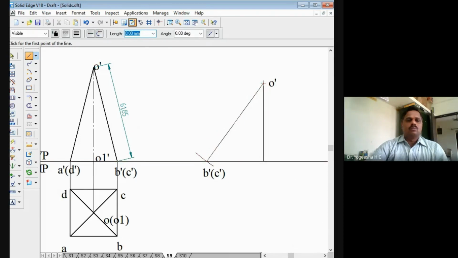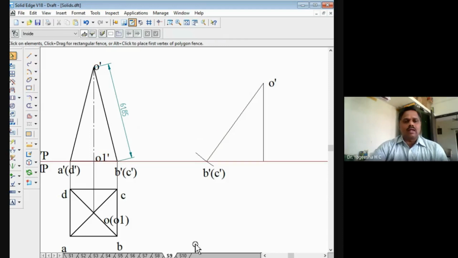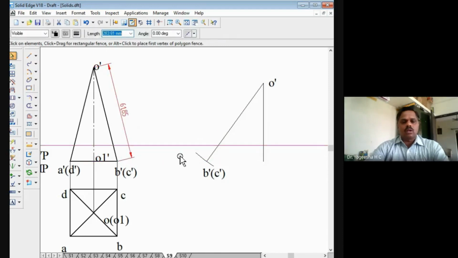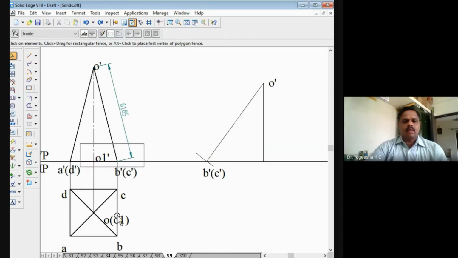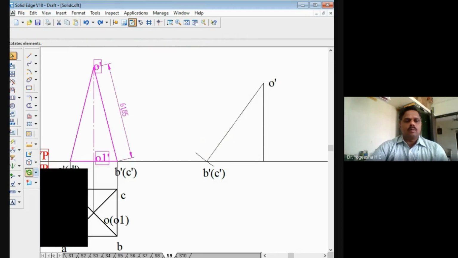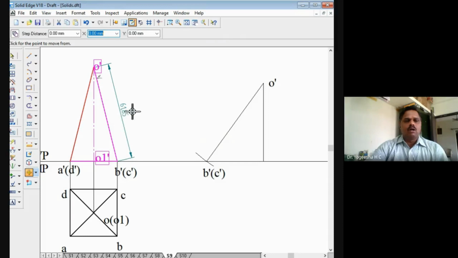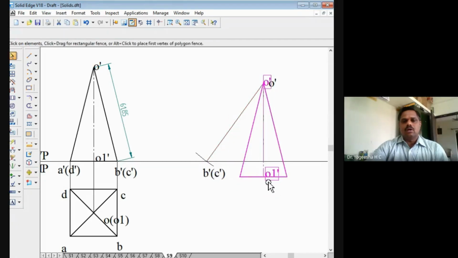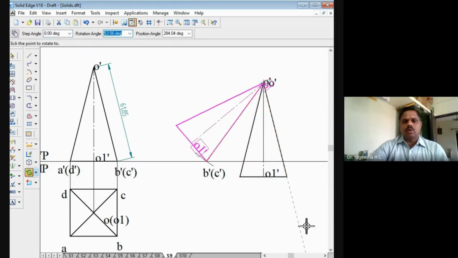Now we have to move this. So go for selecting the whole thing here. Use the move command, create copy on. The point O dash should coincide here, and the point marker, you have to get that. Yes. Now use rotate. Rotate O dash to this one. It should be rotated to this line.